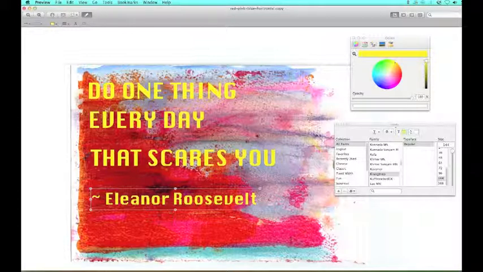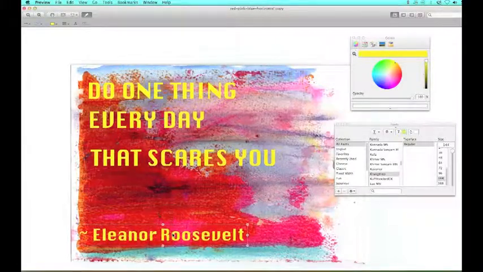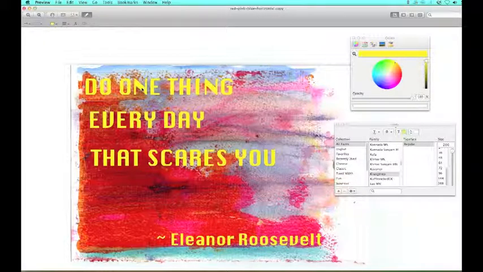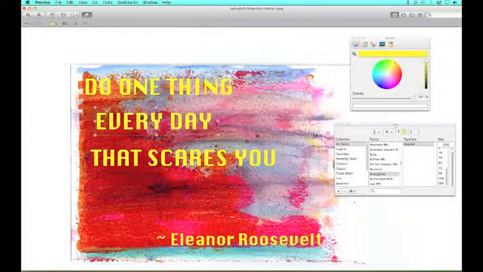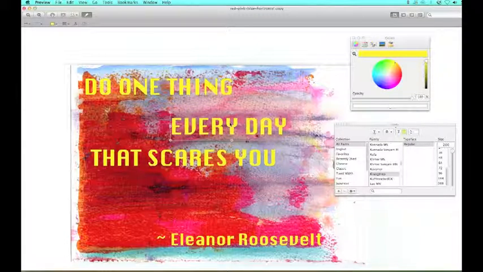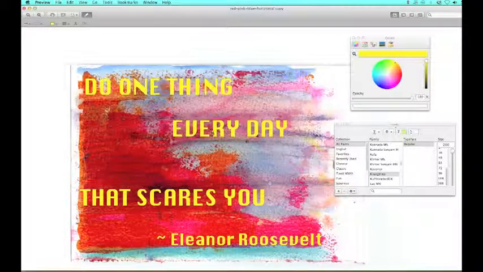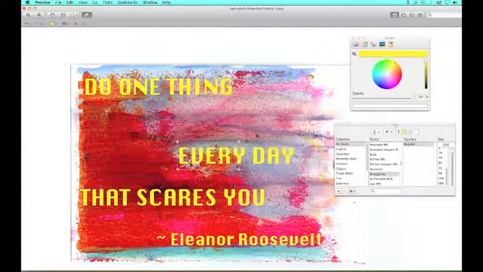Now I can play with the placement, okay? So I can just pick these suckers up and I can move them around. Maybe let's put her there. Not there. What if we put this guy here? Kind of like him in that orange splotch there.